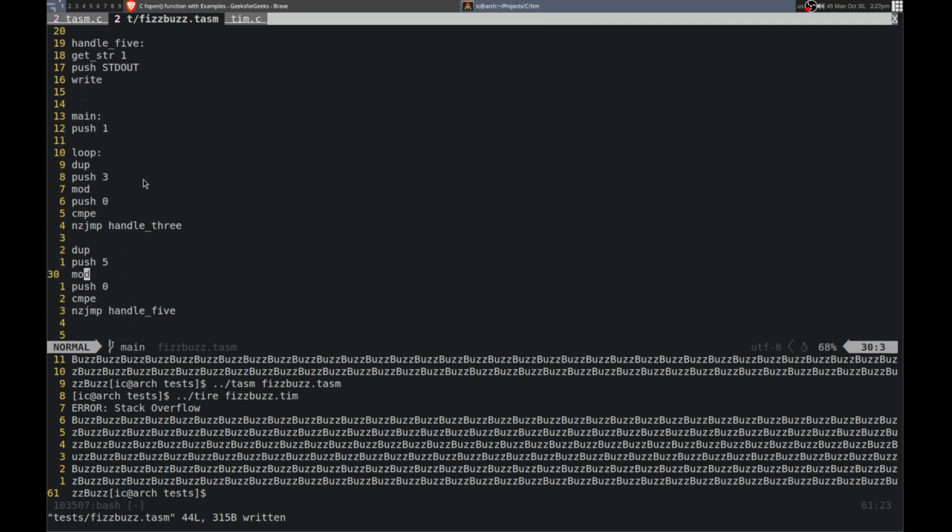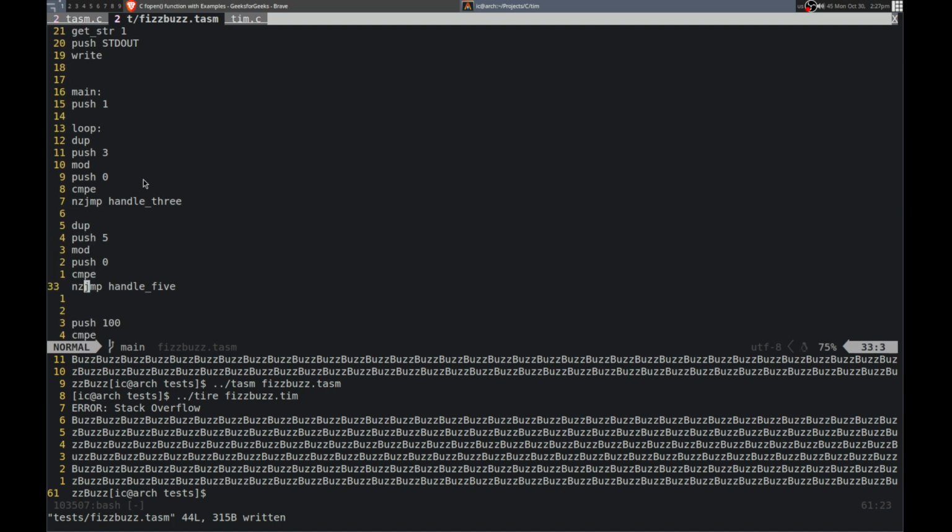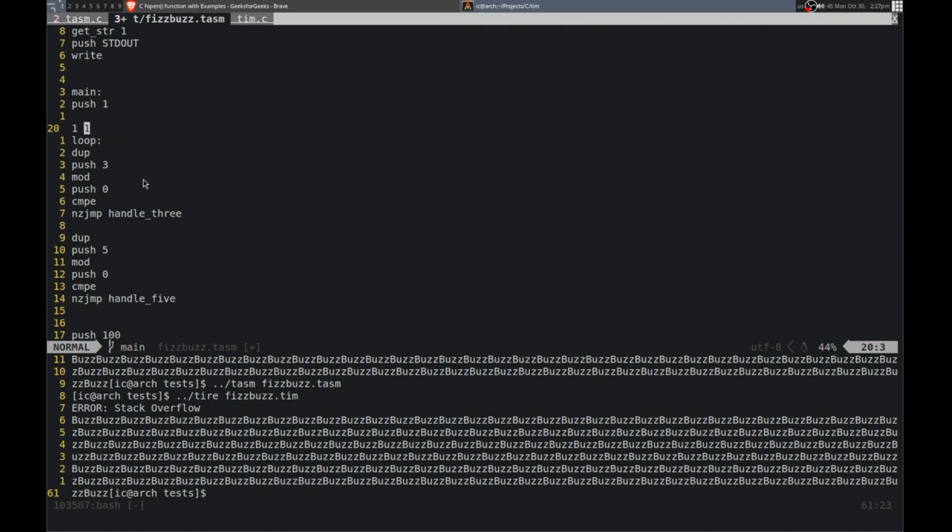5 mod 0 compare equal. So does this not actually consume all of these? That could be an issue. So we duplicate it, so we have 1 and 1 on the stack. And then we push 3, so we have 3 on the stack, and then we mod, and that returns whatever the value is. Then we push 0, and then we compare them.